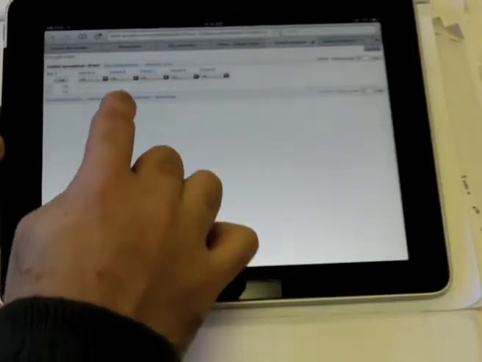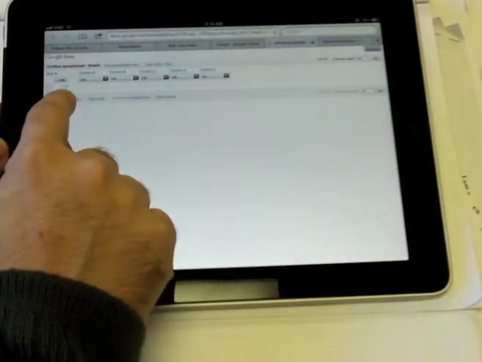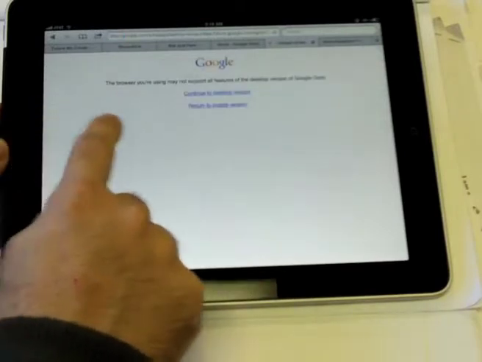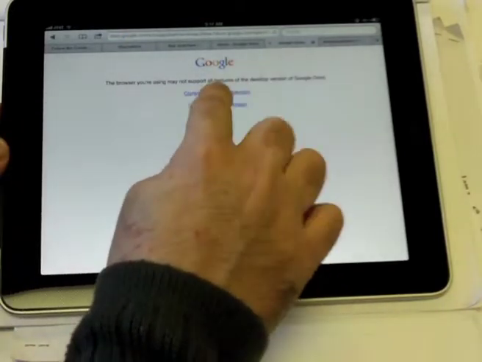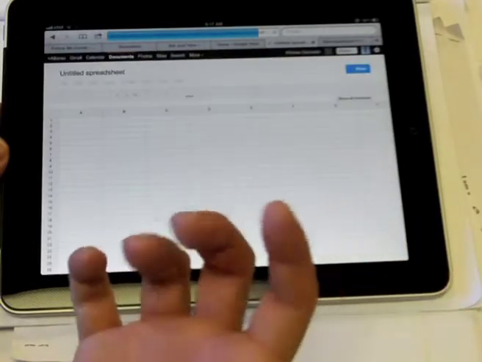Just wanted to show that if it looks like this, you want to go to Spreadsheet View, right here. I know it's hard to see, but go to Spreadsheet View. Continue to Desktop Version. Those are important because that's where you're going to be able to get to this.